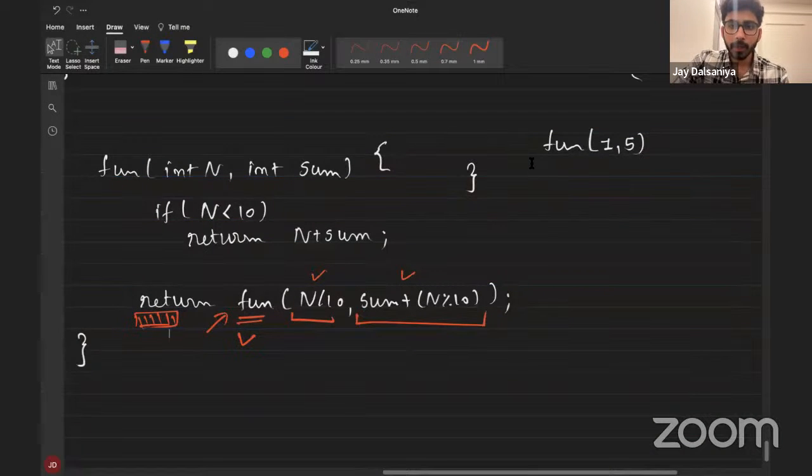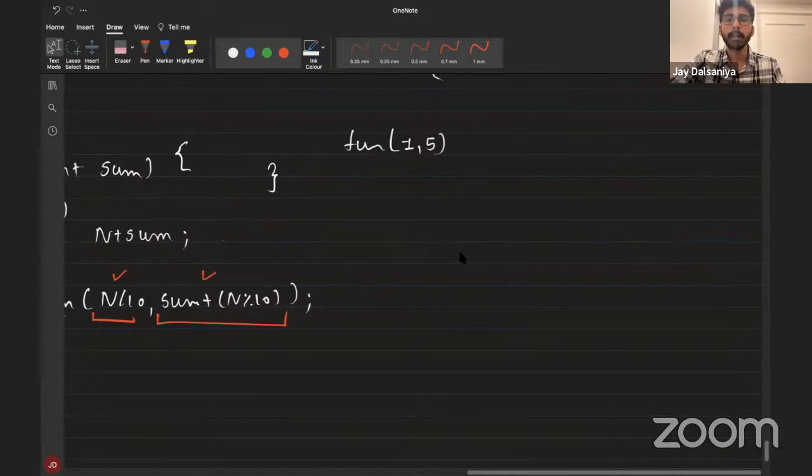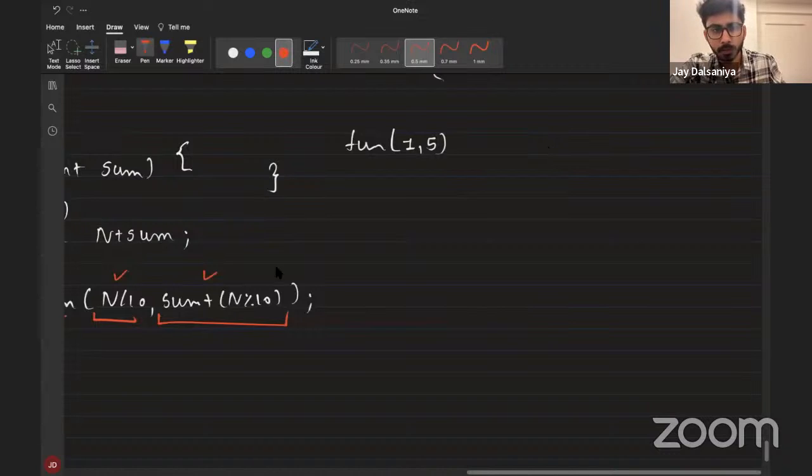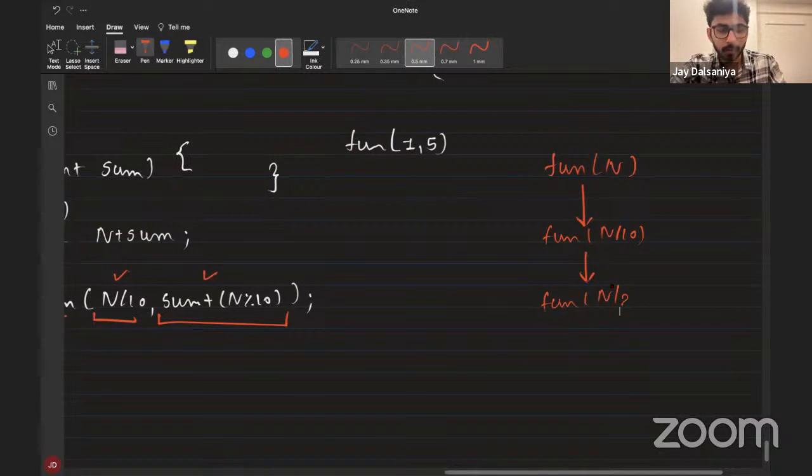So over here again, we'll analyze how many times the function is called. If we draw a recursive tree for this, it will be fun of n. The next function will be called for fun of n divided by 10. Next, fun of n divided by 100, because this is n divided by 10 divided by 10. Again, this fun will be called for n divided by 1000.